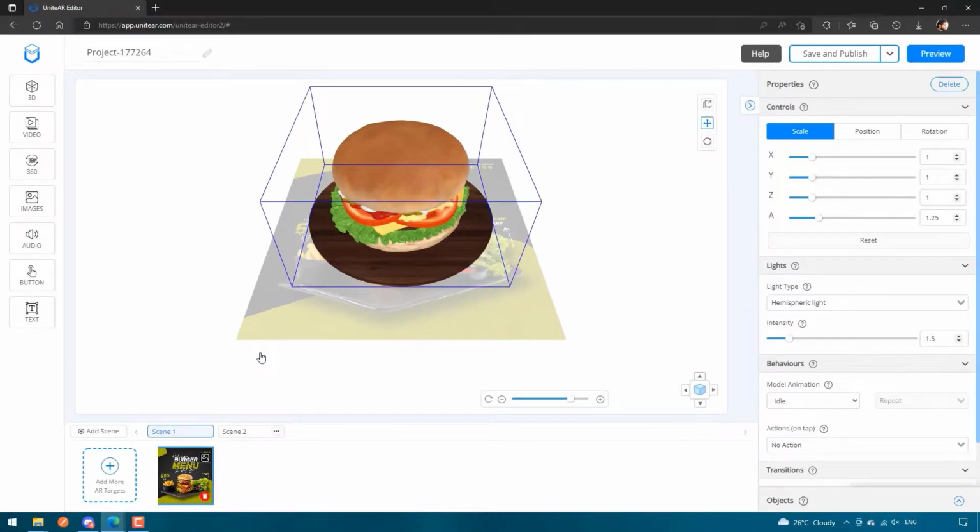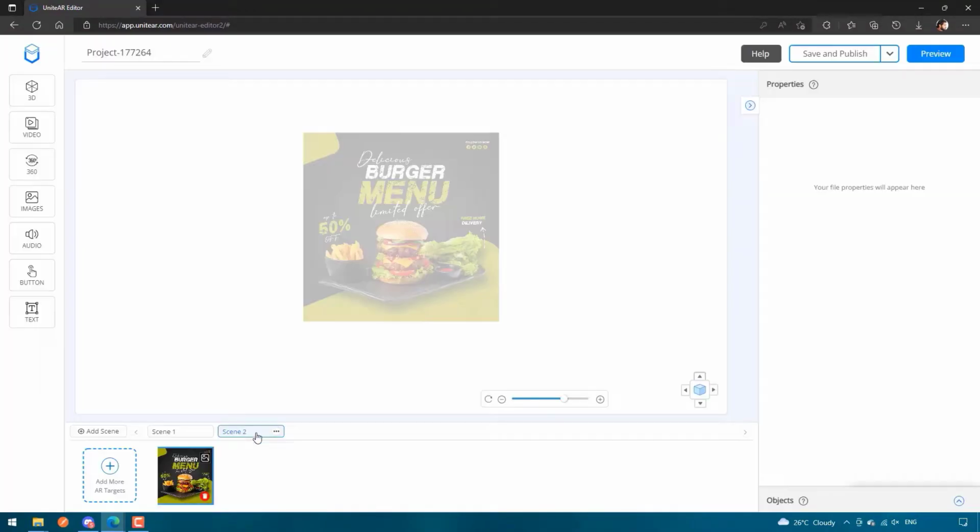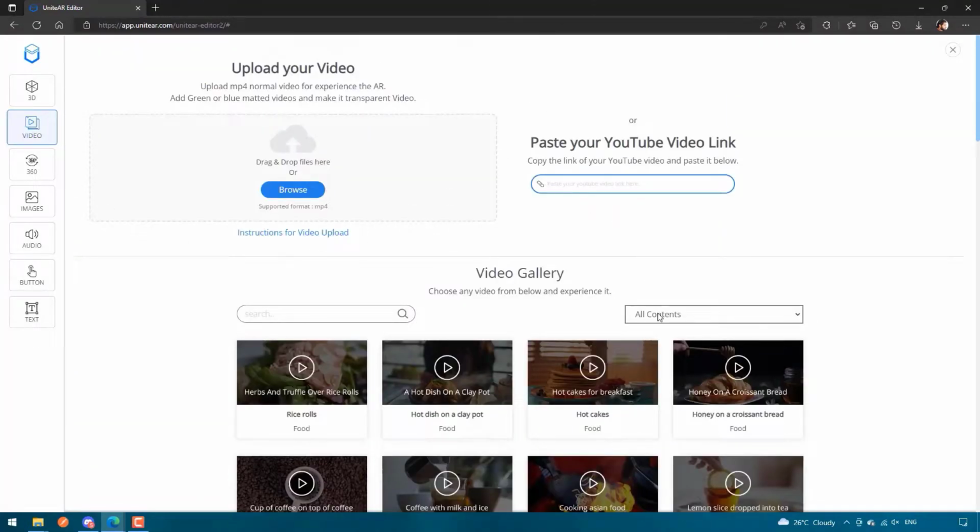Click on Scene 1 and Scene 2 to change between the scenes. Let's select a video from the library.